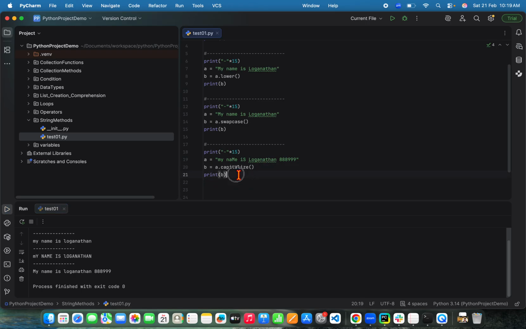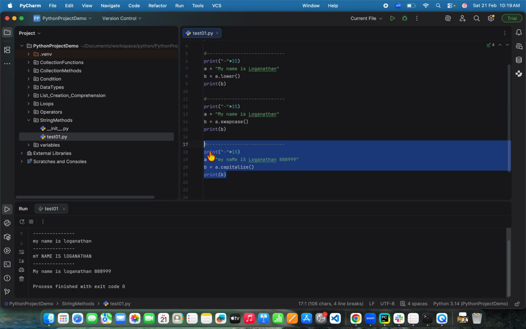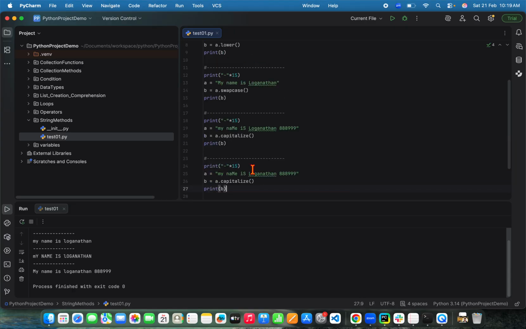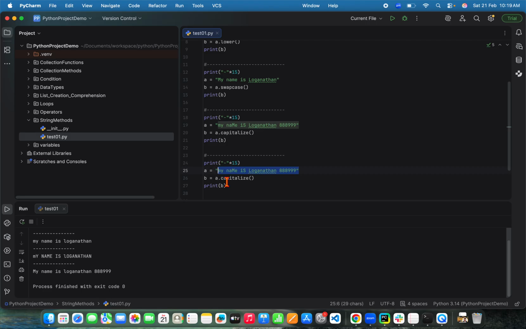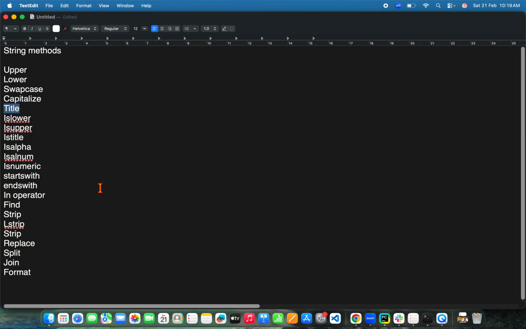Next is title. So let me go with a better string. Today is Saturday and waiting for a good movie in OTT. Okay, so let's see how this converts when we use title.